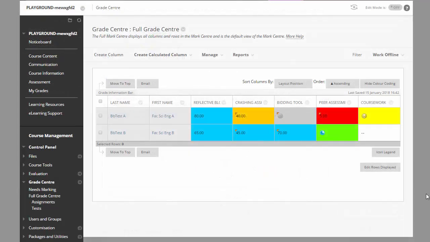To give you an idea of how this functionality works, this is similar to conditional formatting in Excel, and it can be used to quickly identify good or poor scores in a large cohort.